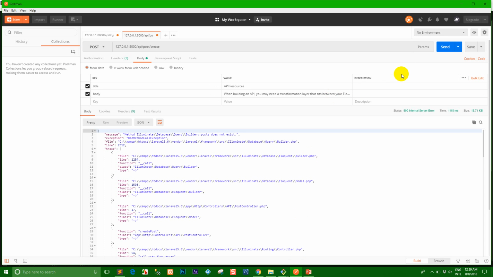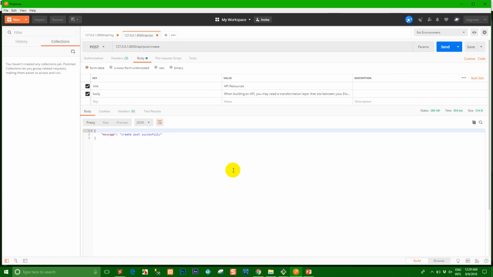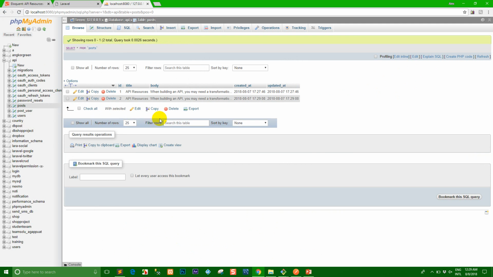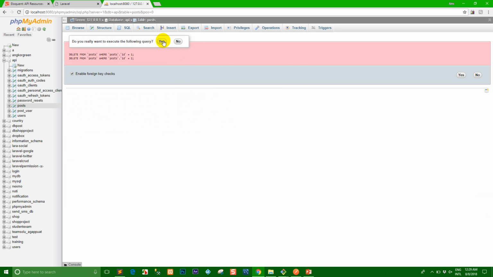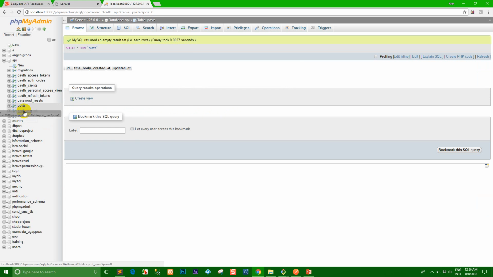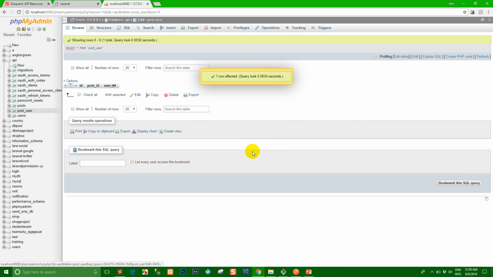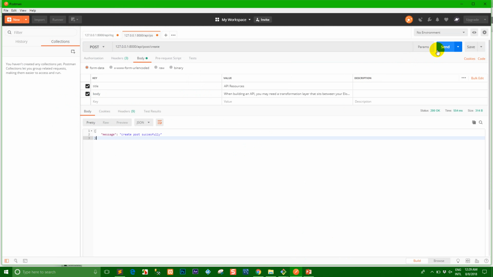Okay, right now I click again. Okay, right now the data creates the post successfully. So we go to refresh the post. You can see the title, user post. So I want to remove this, with the synchronized user. Okay, right now we run again.